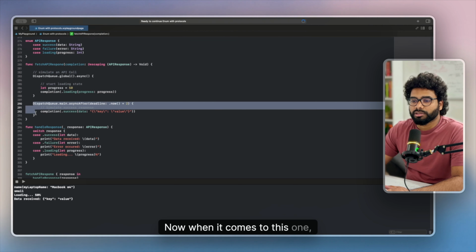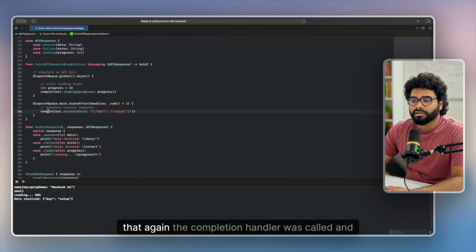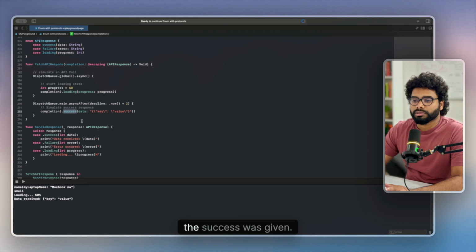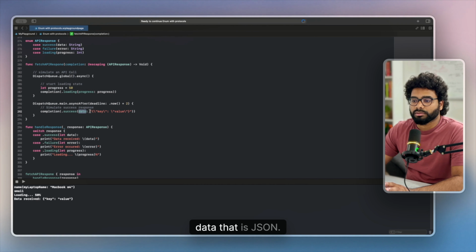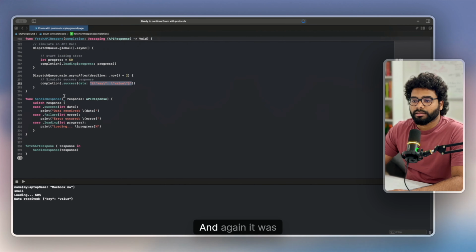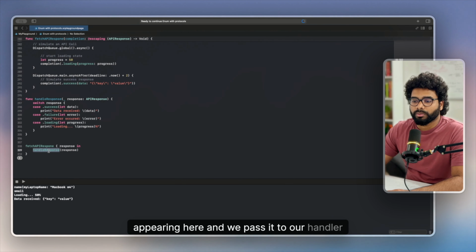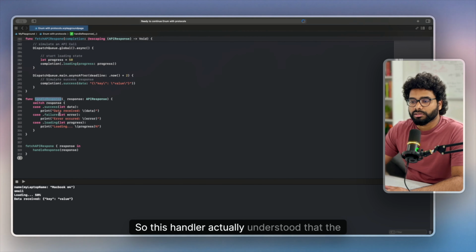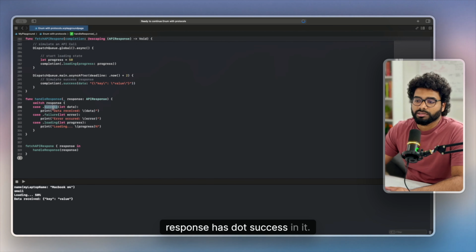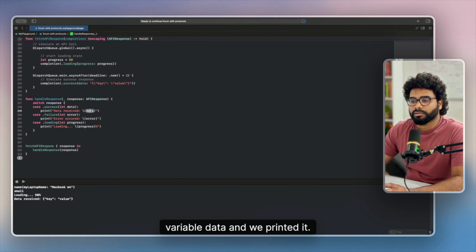Now when it comes to this one, it introduced the delay of 2 seconds, and after that again the completion handler was called and the success was given. The success is the value along with the associated data, that is JSON, and again it appeared here and we passed it to our handler response function. So this handler actually understood that the response has dot success in it, so we caught the associated value in our variable data and we printed it.